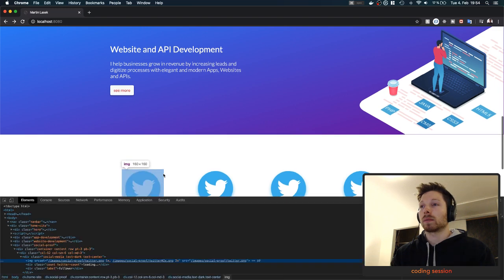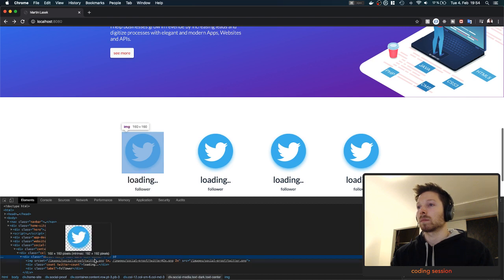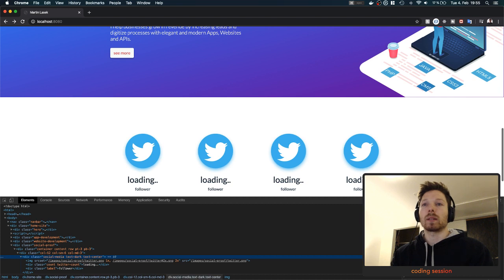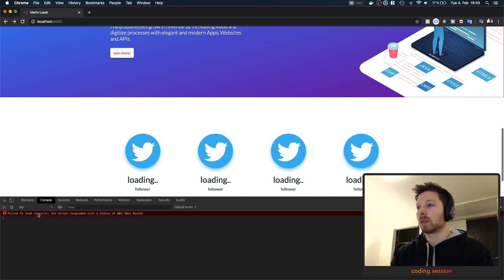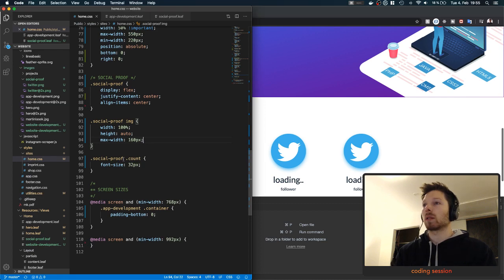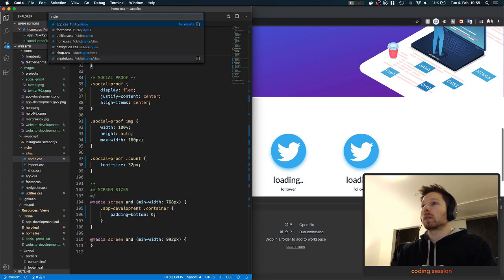What if I say, okay, let's have it like this. What is the error here? Resources not found. Which one? Style sheet, project CSS. Oh yeah, right. Style.